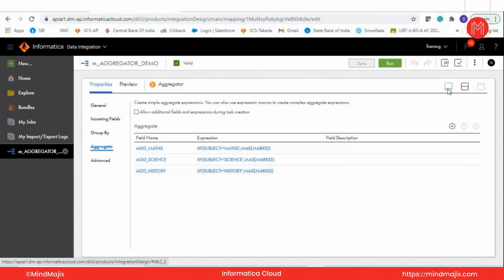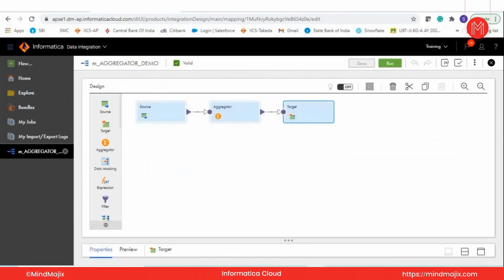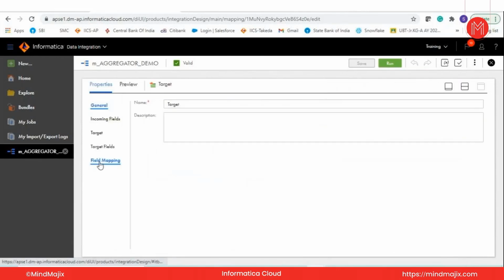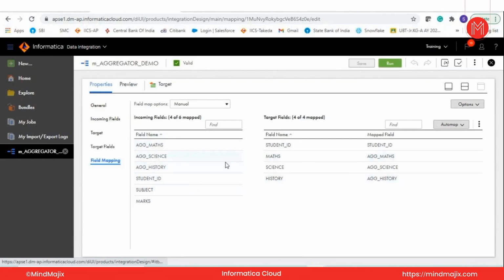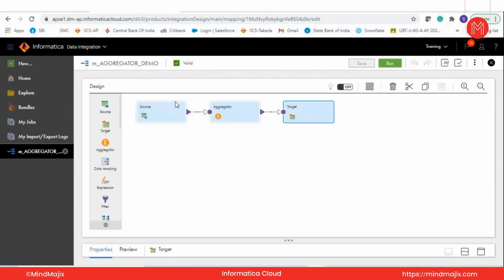And then simply what we have done is we have mapped the target fields from student ID to student ID, and these aggregated fields for math, science, and history we have mapped to the respective math, science, and history fields. So this is how we can denormalize the data from the normalized one.